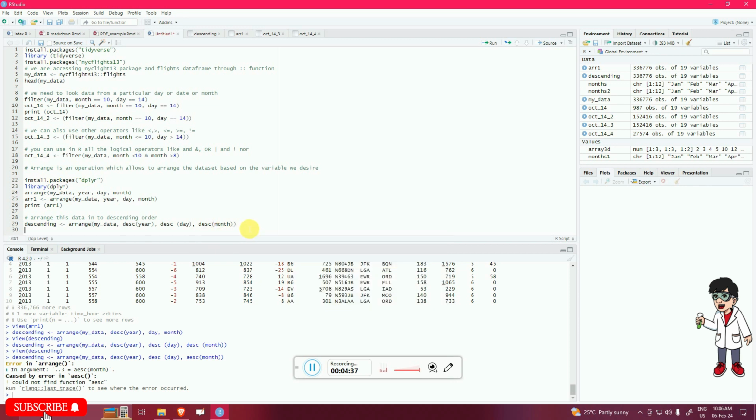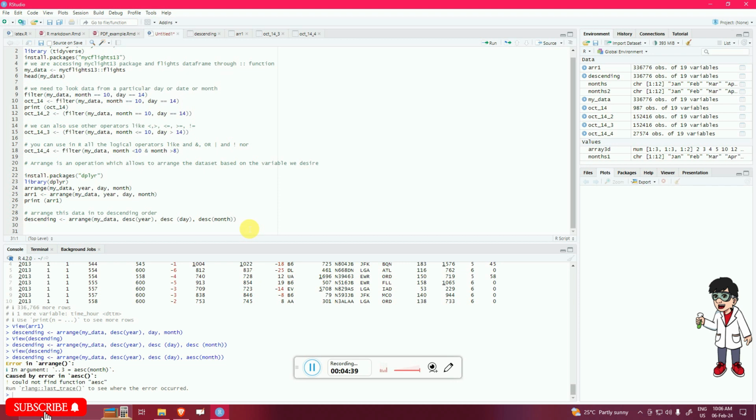Okay. And what else can we do? One more thing. If from your data there is something missing, then the number is blank. If you are arranging them in descending order, then whatever the blank value will be put at the bottom of the table or bottom of the data. So it will not come somewhere in the middle. That will be at the end of the table.